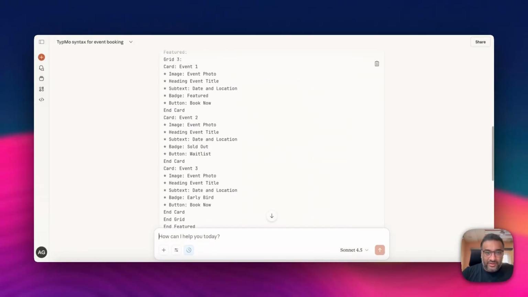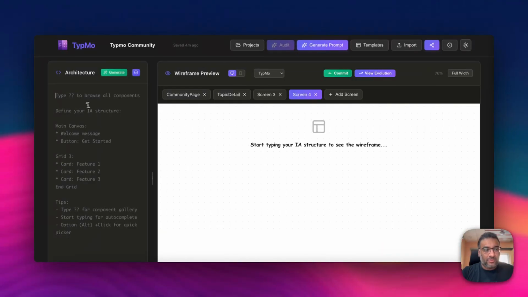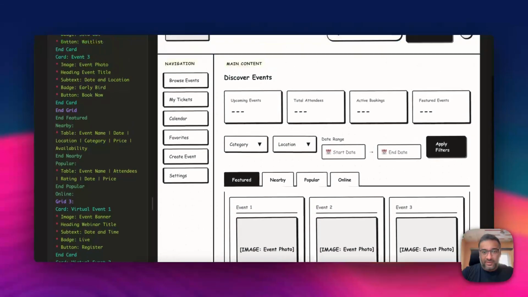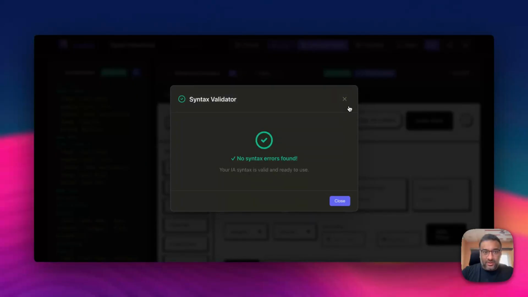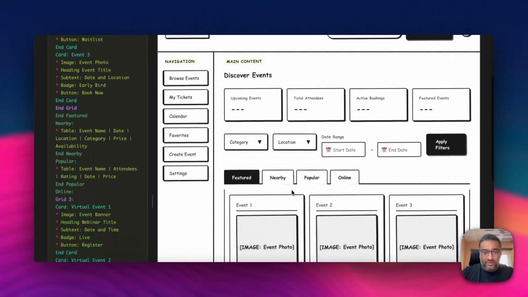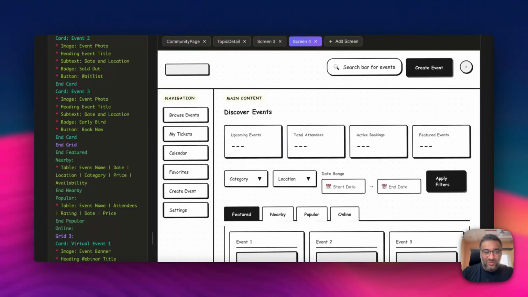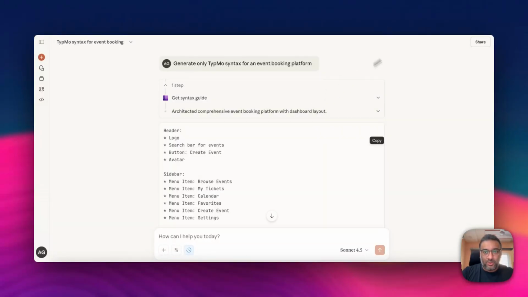So okay, it's all generated. Let's copy it here. We will go to TypMo. We'll simply paste it and done. You see the wireframe is already generated, and if you look at the syntax, no syntax error at all. The validator says that it's pretty cool, pretty awesome, and it works out of the box, right? So this is one way to use Claude here, that you can simply generate the IA wireframing syntax, the TypMo syntax through Claude. But there is one more way.